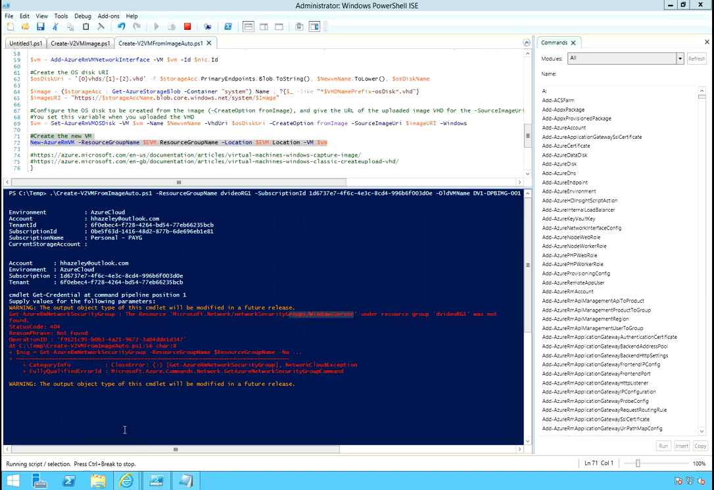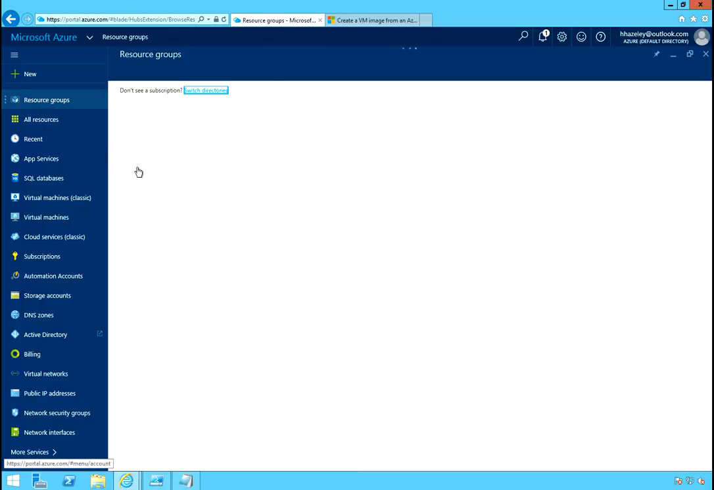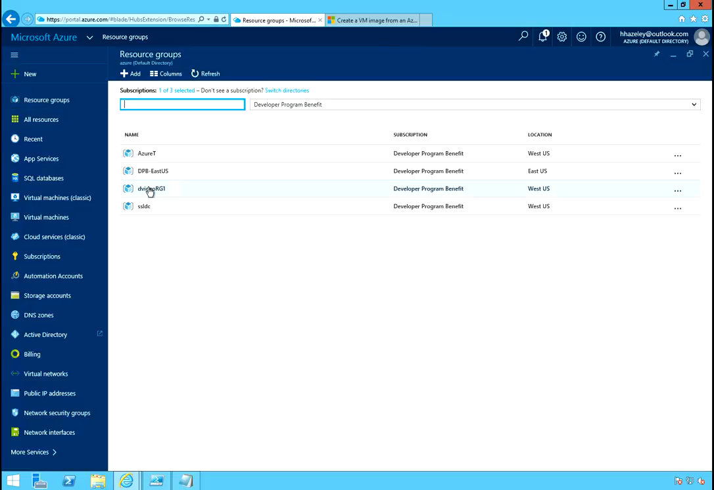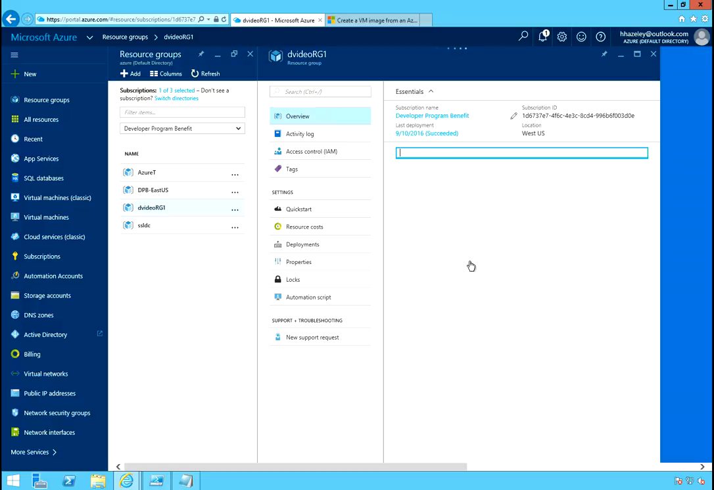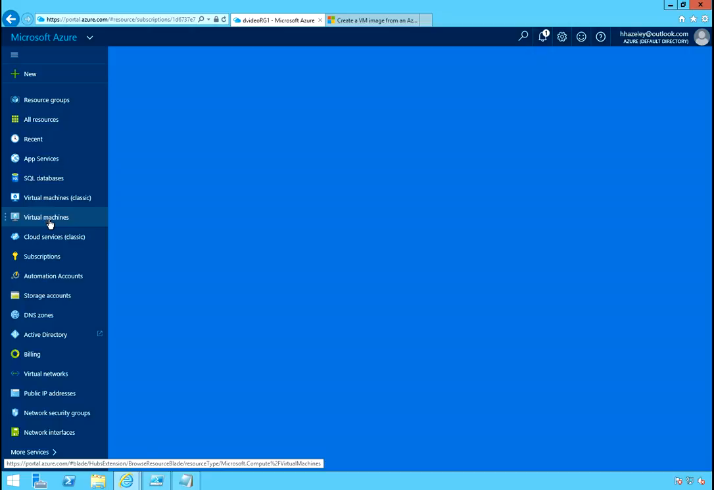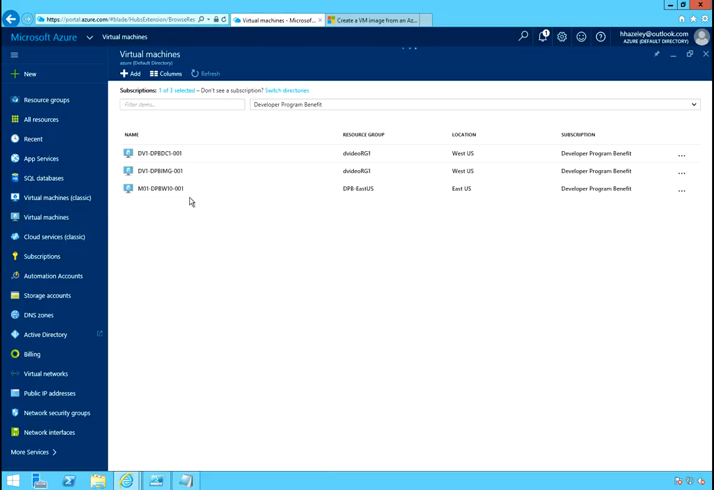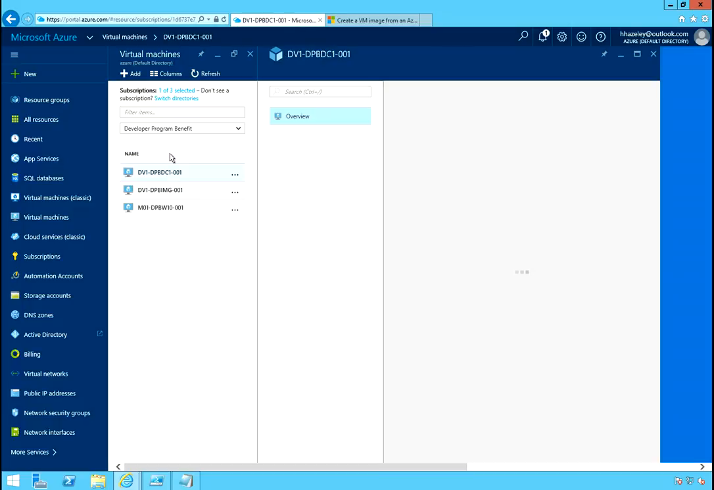If you jump into the portal right now, and we go to resource group, we go to the demo video resource group 1. See the resources been deployed. If I go to machines, it's currently creating my DC. So all we have to do is sit back and wait till it's done creating.